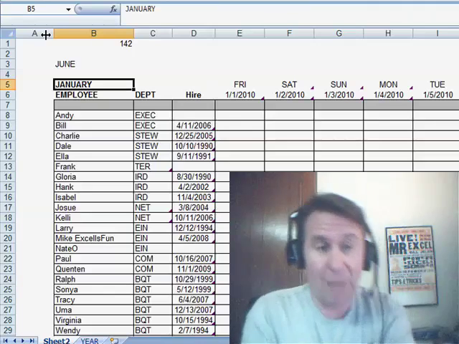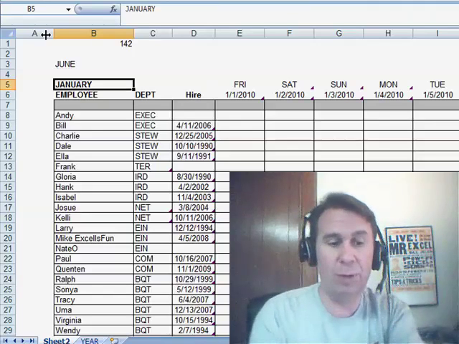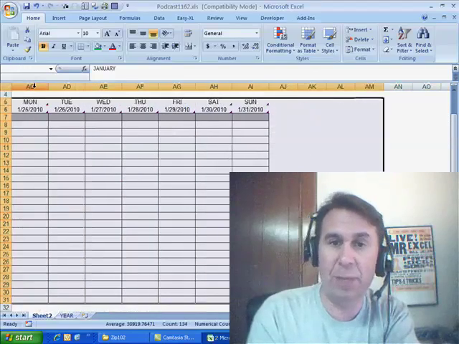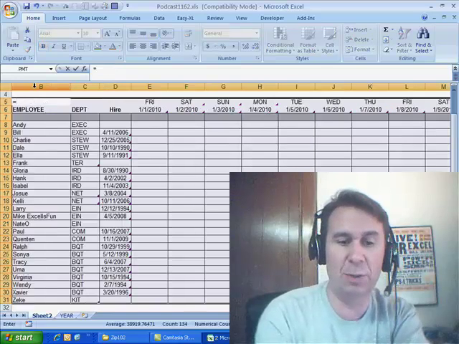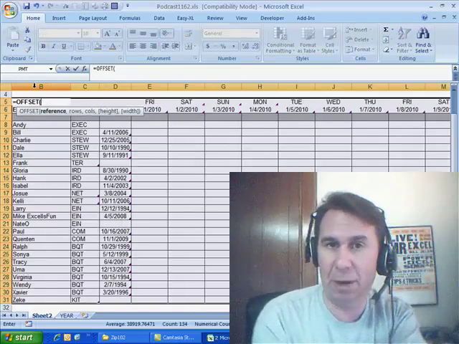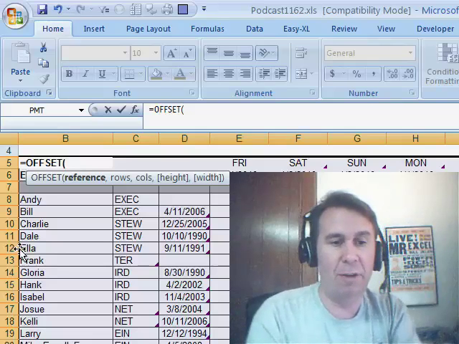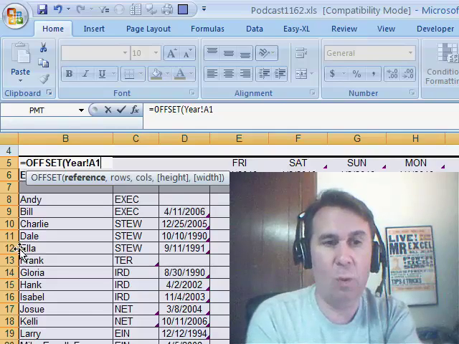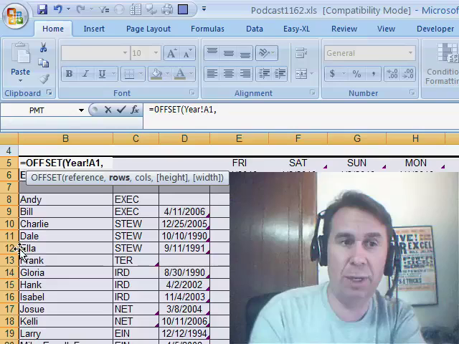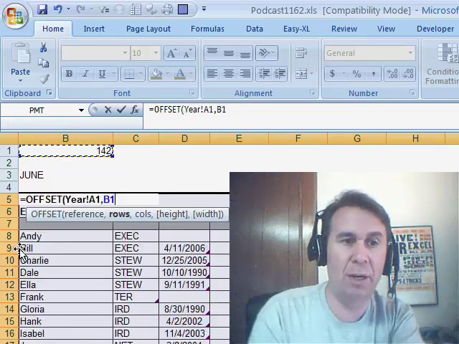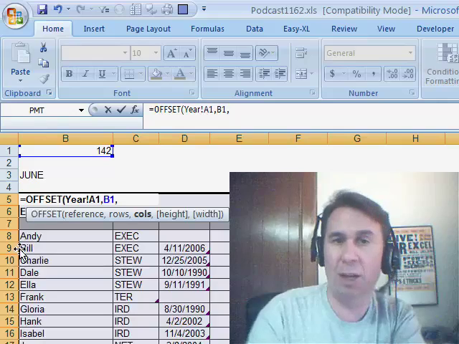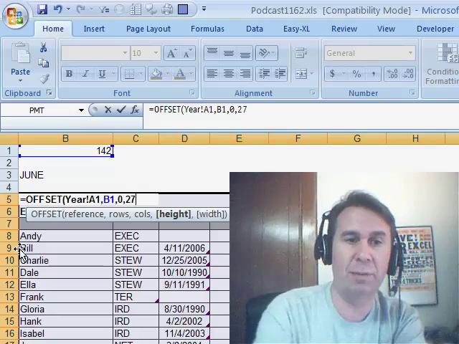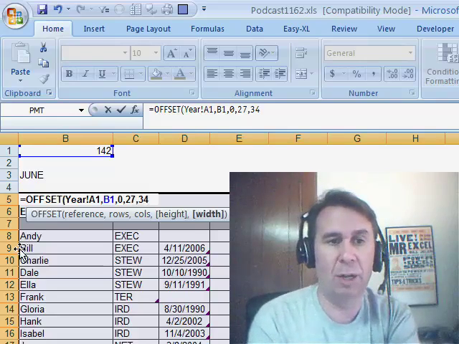Next up, I'm now going to choose the entire range where I want the report to appear. So those 27 rows by 34 columns, I'm going to enter one formula for that whole range. Isn't this cool? Equal OFFSET. OFFSET, very powerful function. We're going to start from year, exclamation point, A1. How many rows down do we want to go? Well, that's the value that's stored up here in cell B1. How many columns over? As a starting point, 0 columns over. How many rows tall? 27 rows tall. How many columns wide? 34 columns wide.